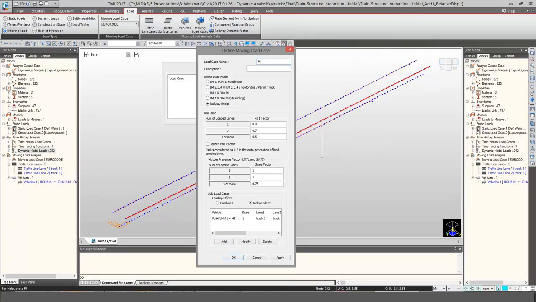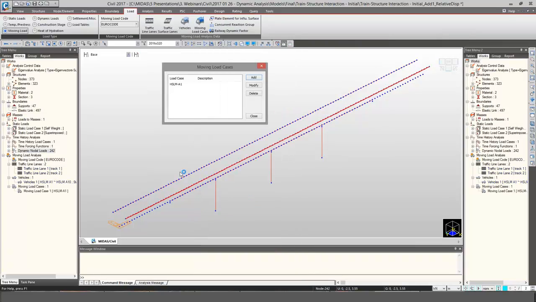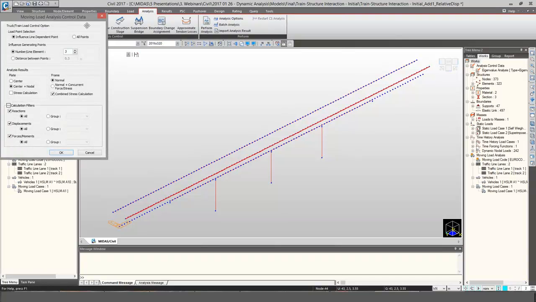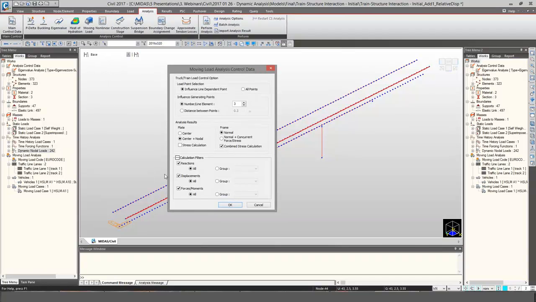And let's give it a name, high-speed load model A1. Okay, and once we've done all of these, another important thing to consider is the setup for the moving load.